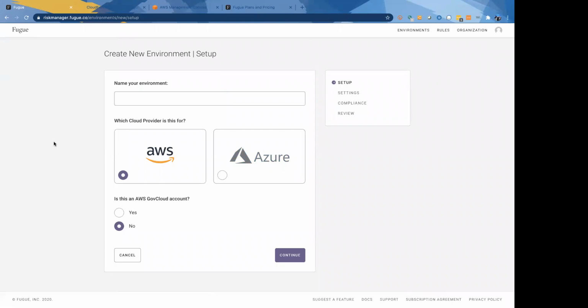So right now, what we're looking at is the main environment setup. When you first establish your account with Fugue, you'll get brought into this to create a new Fugue environment. Let me take a step back. Before we even do that, I want everybody to see how we have things set up.